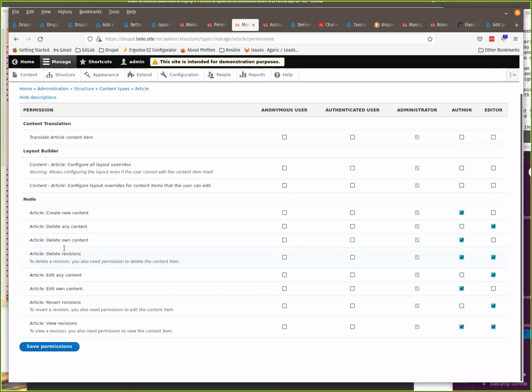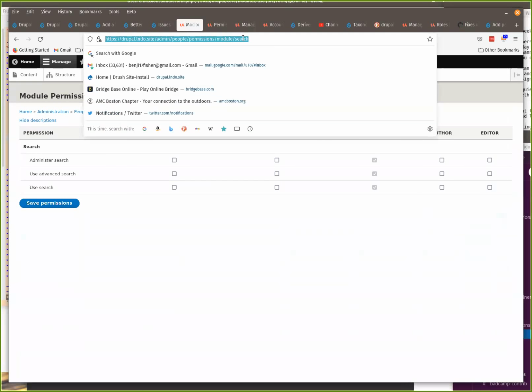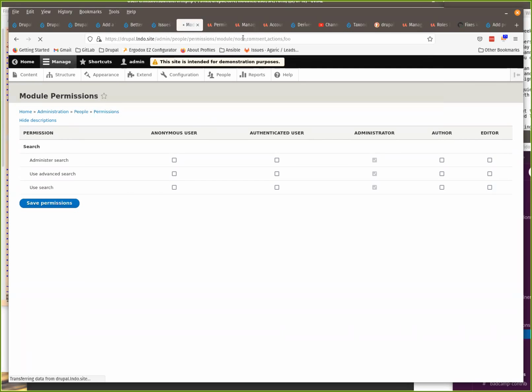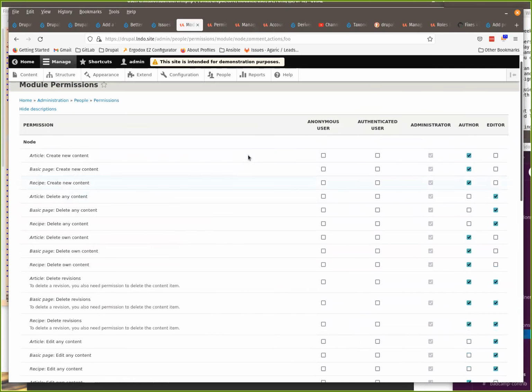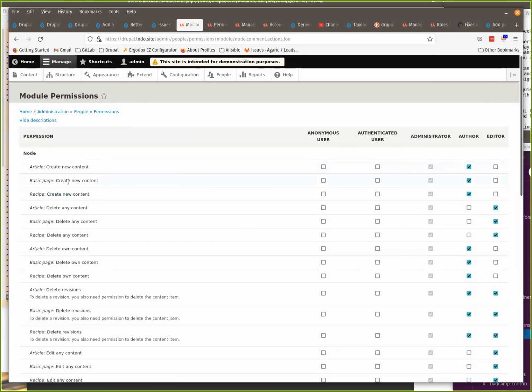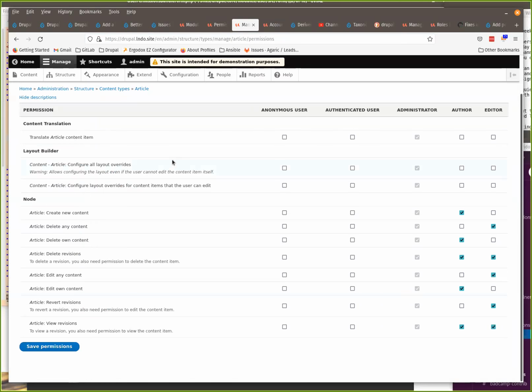There are a lot of them, 2, 4, 6, 8. And this is much more convenient than even the module specific page, because all of the create new content permissions for the content types are grouped together. And then all the delete any content types are grouped together. And what I have always wanted is those permissions to be grouped by content type. And now they are on this page.